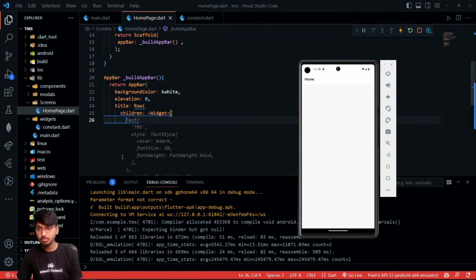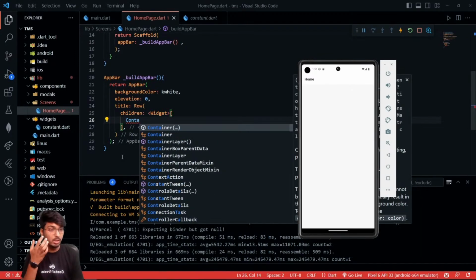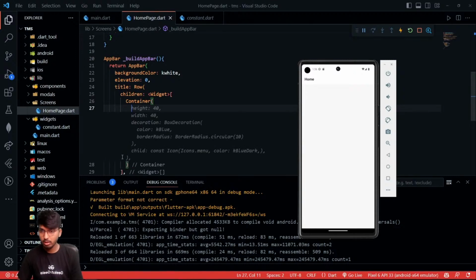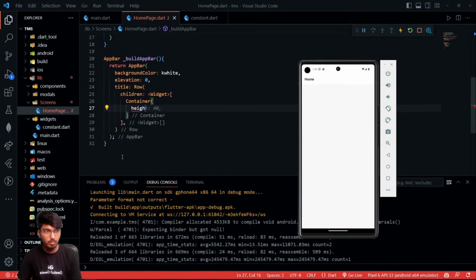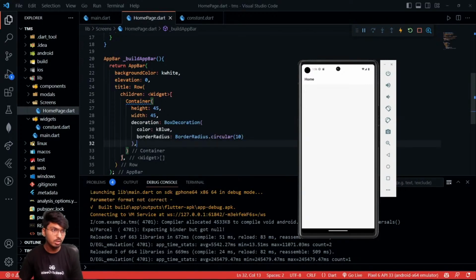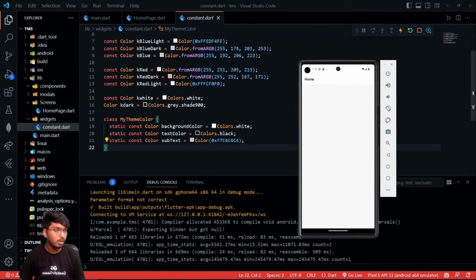Now inside of this, I'm going to firstly create a container. Obviously, that container will have the images that we are going to use over here, right? Now, inside this container, we have to define some height. So the height of the container should be 45, and similarly, the width should be 45. And there will be a decoration. So decoration will be box decoration, and colors will be gray. Where is the gray shade?